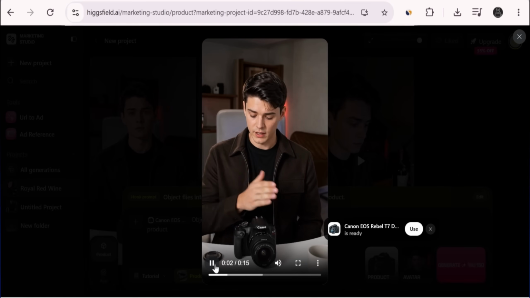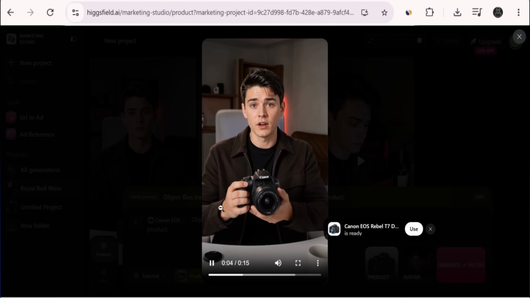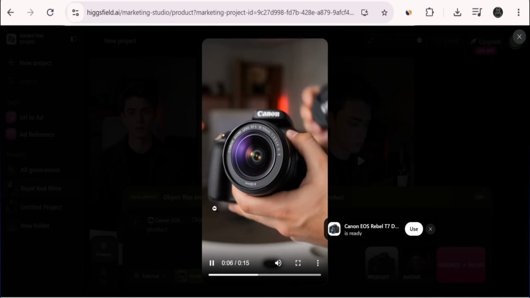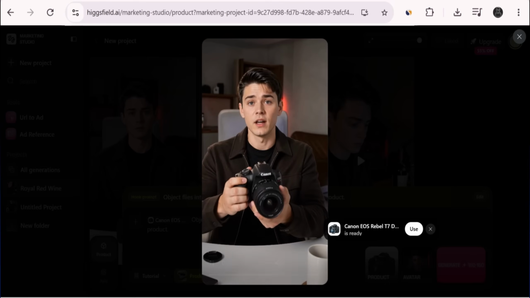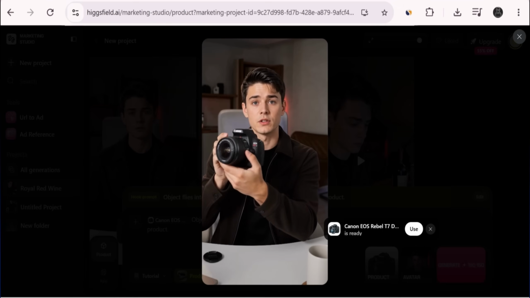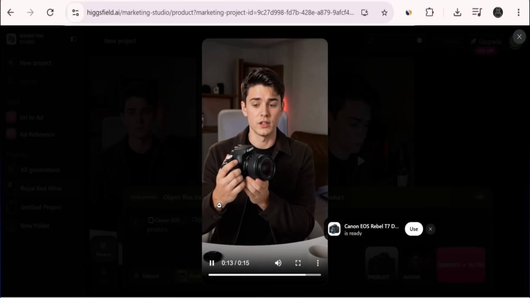Okay, so the Canon Rebel T7. If you're just getting into photography, this is where you start. You put it on Auto Plus, it reads the scene for you, literally nothing to figure out. 24 megapixels, built-in Wi-Fi, shot transfers straight to your phone.